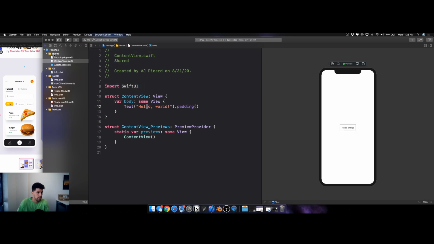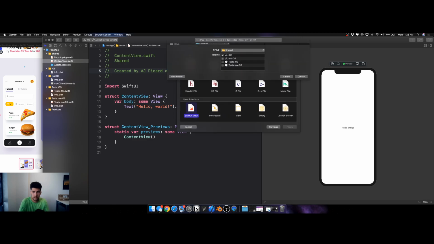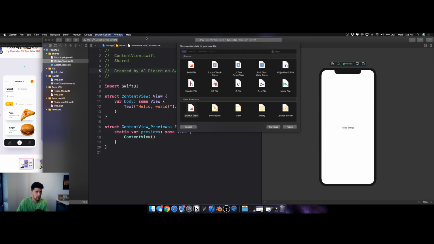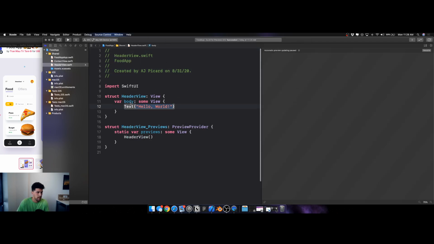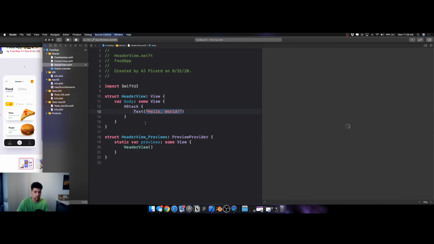So yeah, let's go in. Let's create a new file. Let's call this header view. All right, and we're gonna embed this into an HStack. We're gonna click resume here, and we're gonna call this guy breakfast.